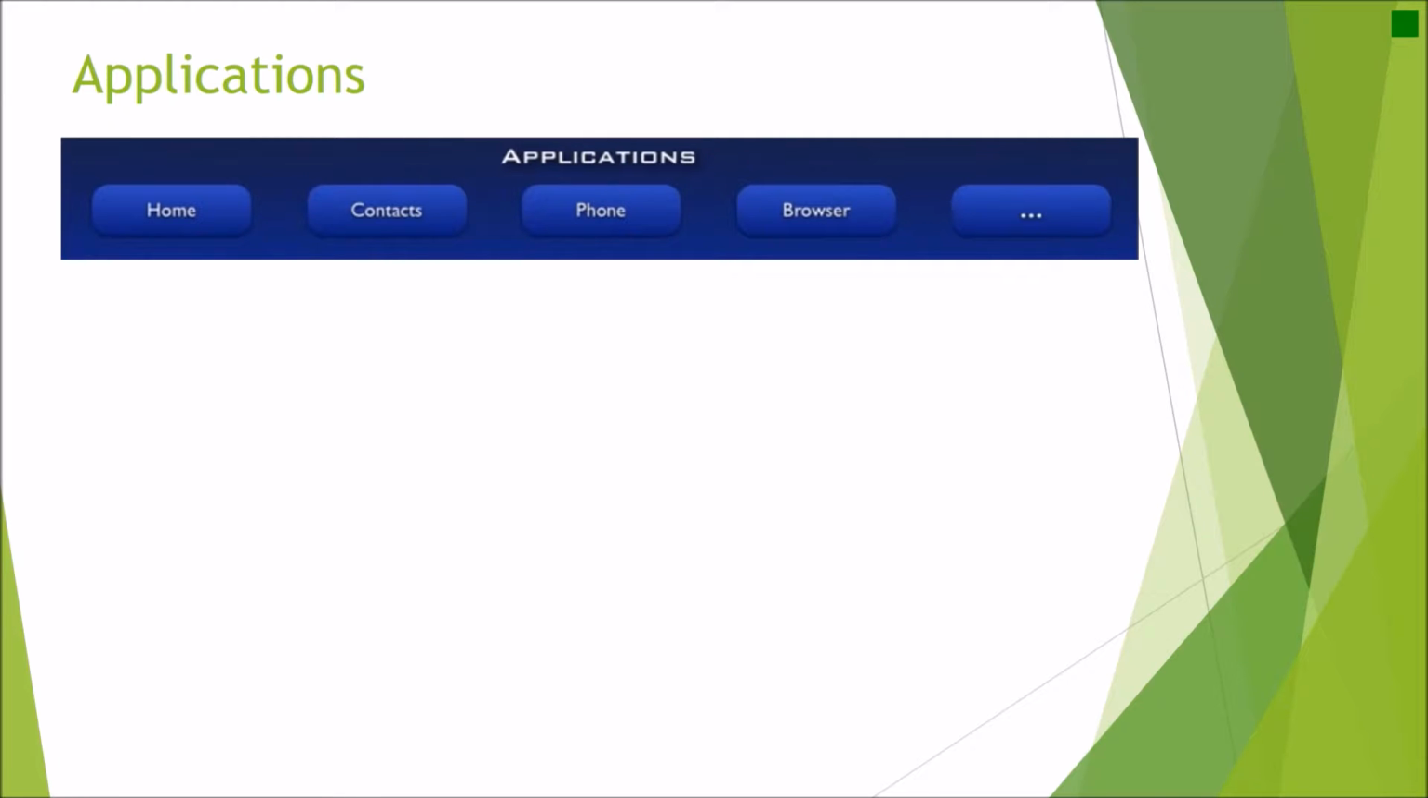The next is application, which is the topmost layer. The written application is to be installed on this layer only. The application layer provides a set of core applications such as email client, SMS program, calendar, maps, browser, contacts, etc.